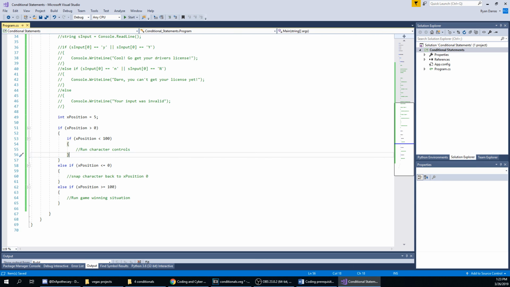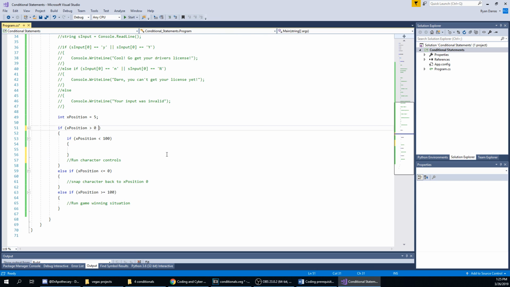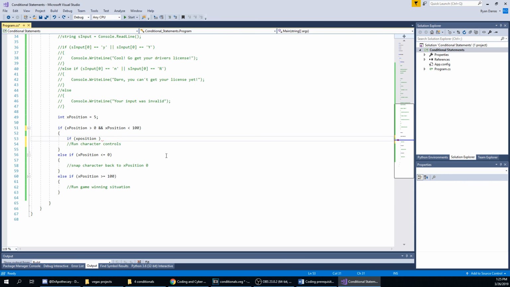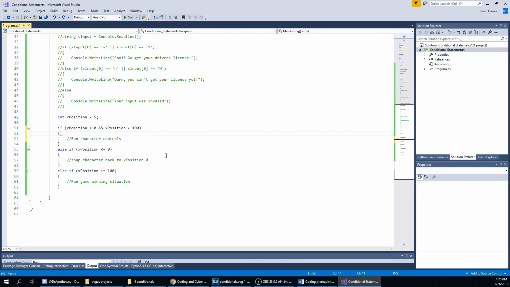So let's find an example that we can show here. I'm going to go ahead and revert this back to how it was because, in terms of programming, this is the more correct way to write it. This is a little bit more efficient.